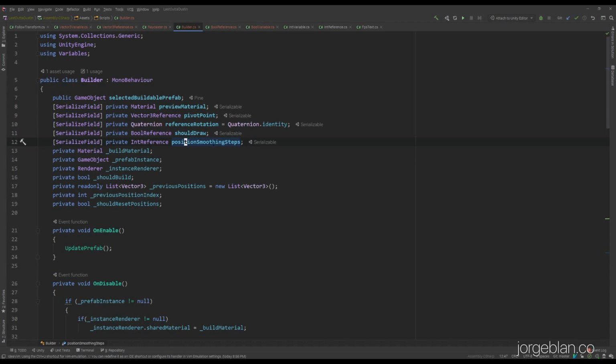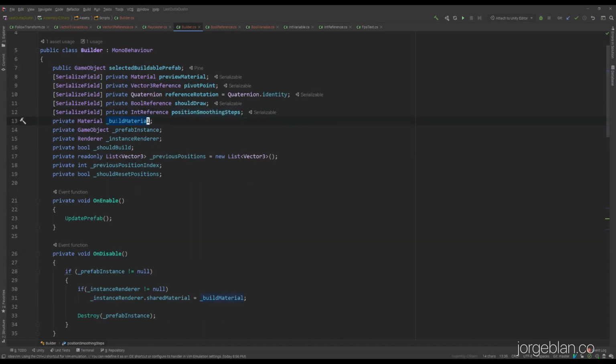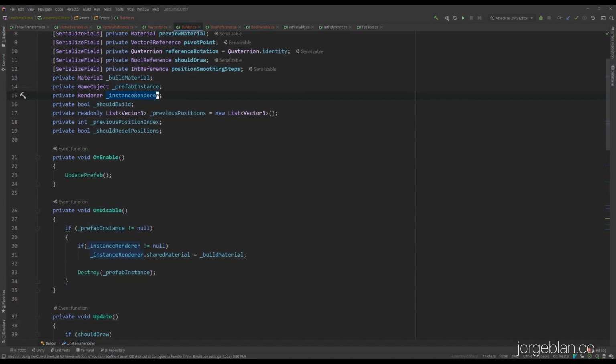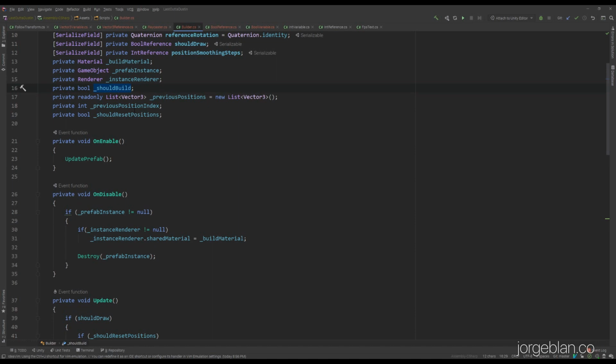And then we have the amount of smoothing that we want to do. And here we're also keeping track of the original prefab material that I'm calling here the build material, just so we can revert to that material when we decide to build or to set the prefab. We have an instance of the prefab here selected, a reference to the renderer of the instance, and then a boolean here for when we want to build it, and then these three helper variables here for the smoothing, where we're just tracking previous positions from previous frames and then using that to smooth out the motion.